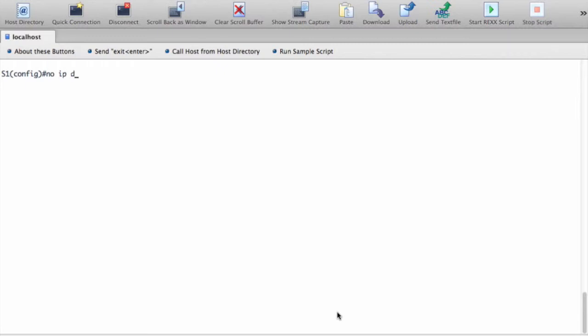To prevent the router or switches from attempting to translate incorrectly entered commands, disable DNS lookup. HTTP access to the switches is enabled by default. We are going to disable the HTTP server and HTTP secure server. Then configure the enable secret password using cisco12345.